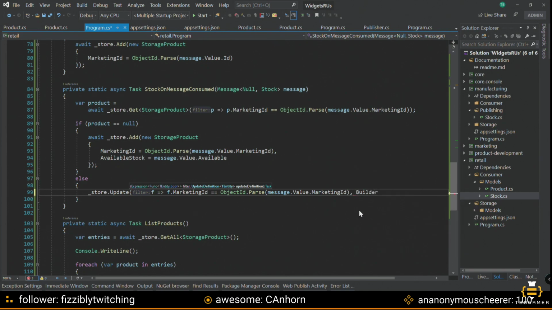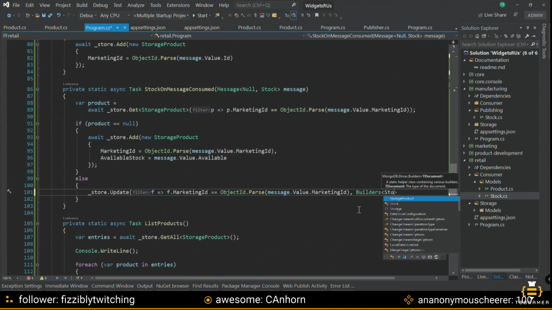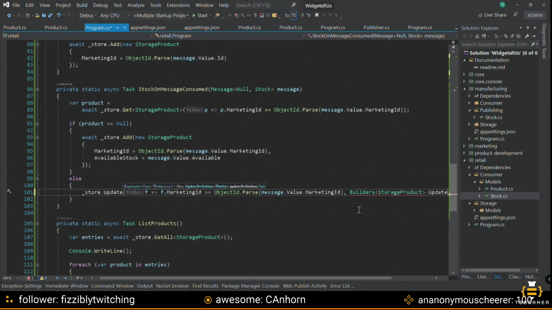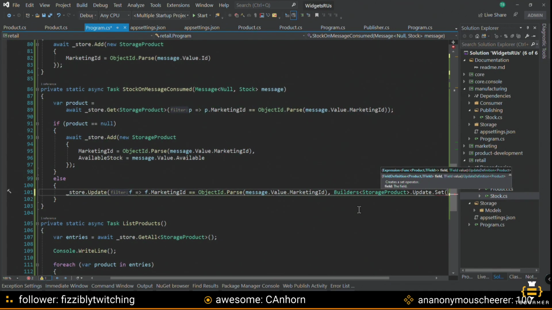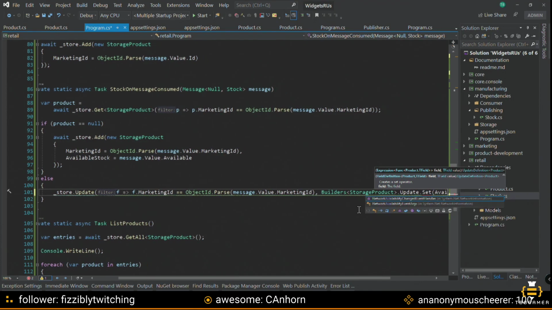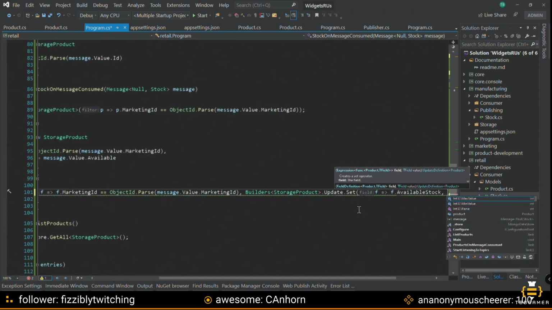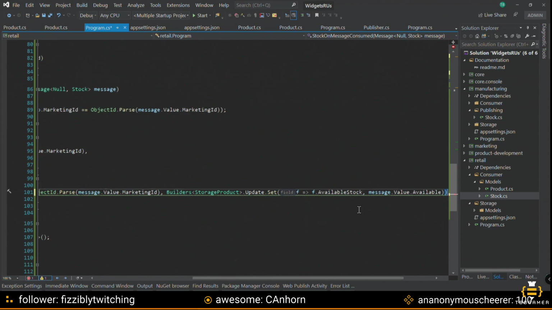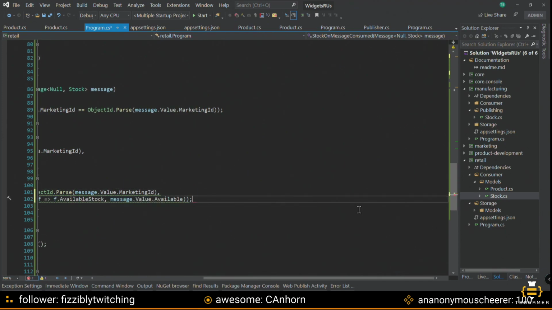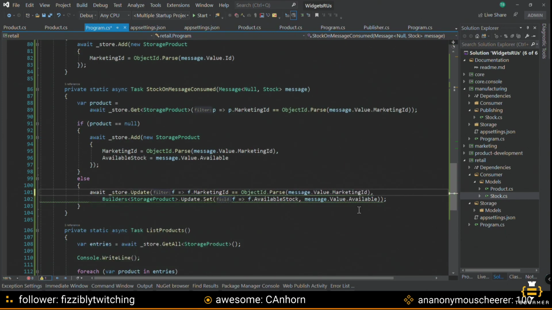And we're going to create builders, storage product, .update, .set. And in this case, we're just going to set available stock. So f goes to f.availableStock is going to be message.value.available. And then find the right number of closing things, await that, and there we go.